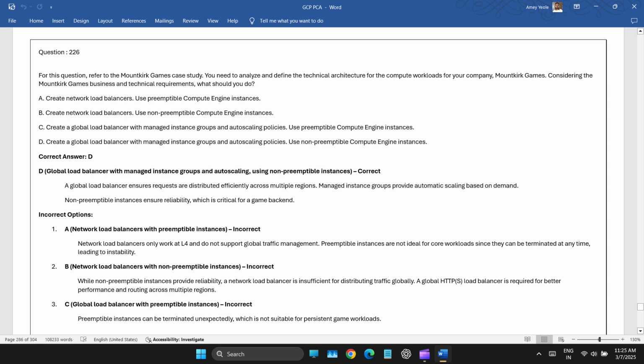3C. Global load balancer with preemptible instances, incorrect. Preemptible instances can be terminated unexpectedly, which is not suitable for persistent game workloads.